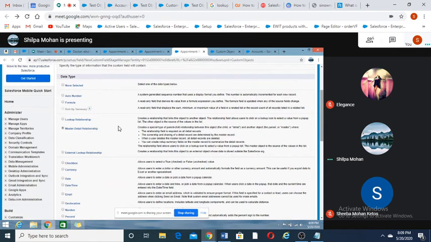The relationship field is required on all detail records. Then the ownership and sharing of a detail record are determined by master object. So this comes under the sharing rules. Then when user deletes the master record, all detail records are deleted. That means if Rahul is deleted, then Suman's appointment will be deleted.